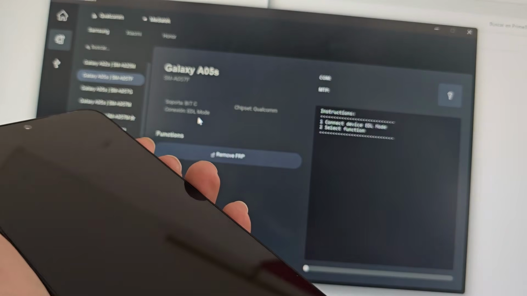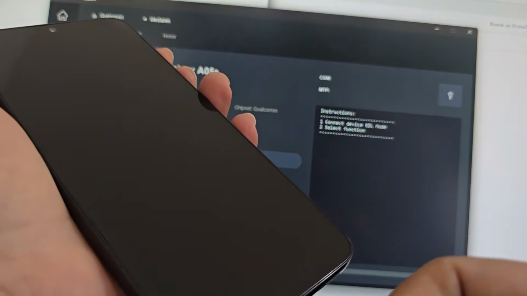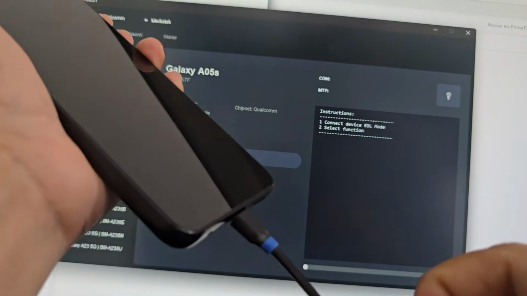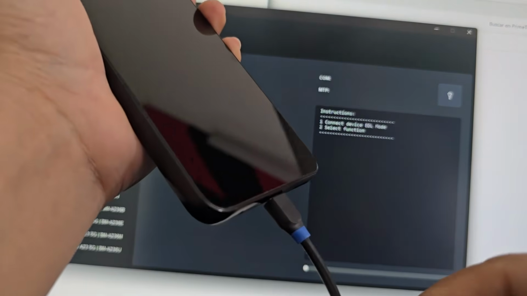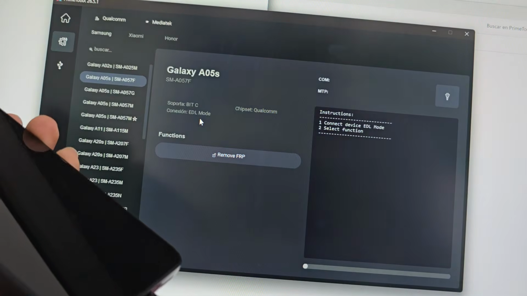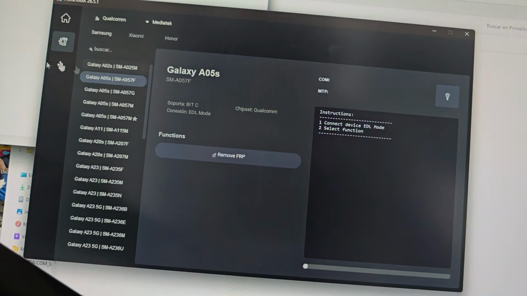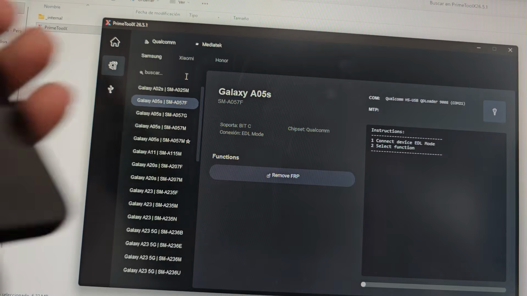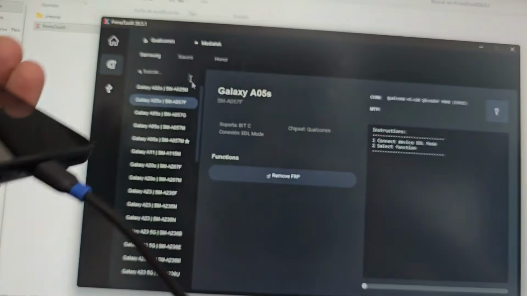Let's do it again. 1, 2, 3, 4, 5. We release and keep pressing the little button. Let's wait here until it detects it. Well, it has already admitted it. It had a mistake. There was a system error that was causing it to load too slowly. It has already admitted it on the EDL cable.